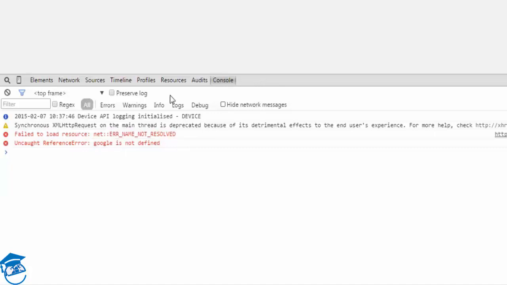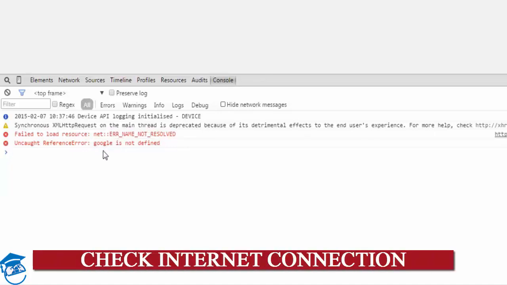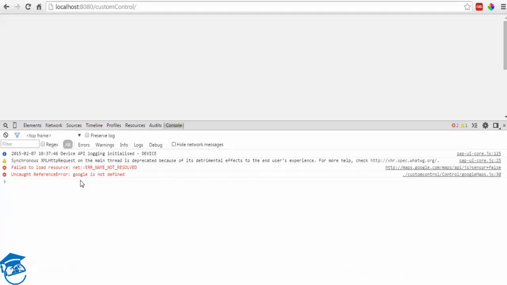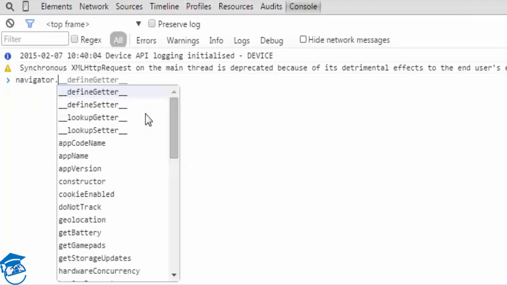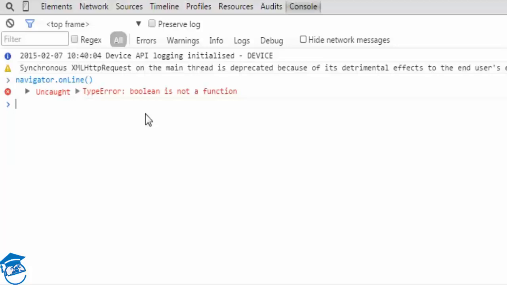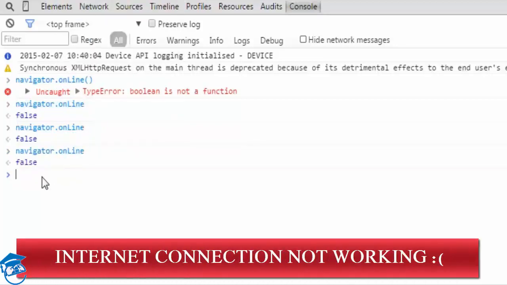And let us check whether the internet is working or not. How do you check the internet connectivity? That is more important. You check with navigator.onLine. When there is no internet connection, I have disconnected from the D-Link. See, navigator.onLine is false. So whether you are online or not, it says false. This means your internet connectivity is not there.